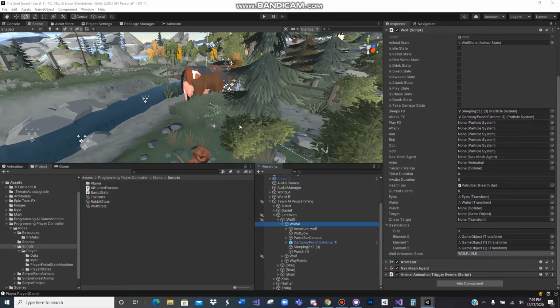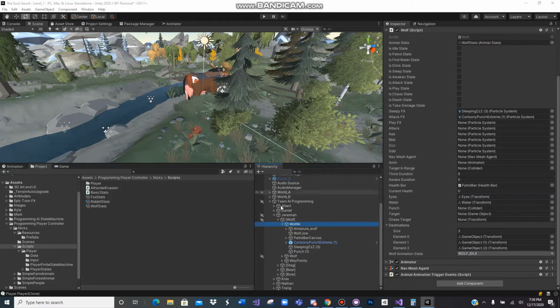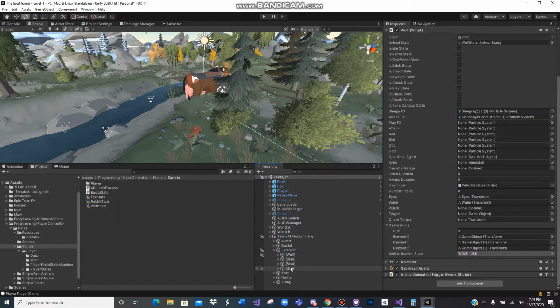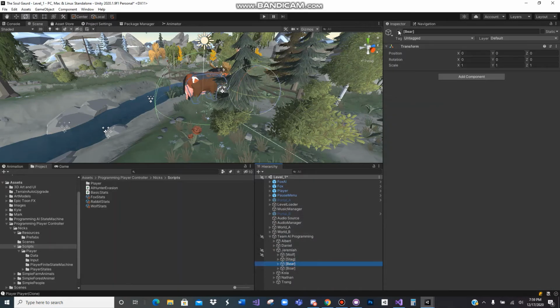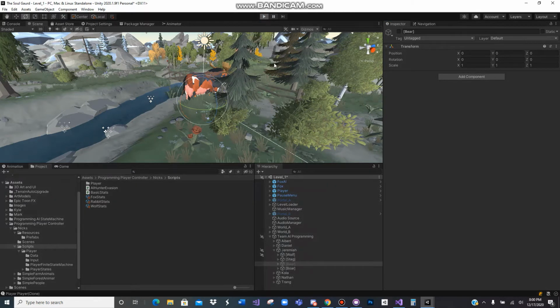And to me, that looks like it's probably going to work. So let's give this a try here and see if we can take over the wolf. I'm going to disable my bear so he doesn't try and attack the wolf just for this testing, and let's give it a try, see what happens. Fingers crossed.